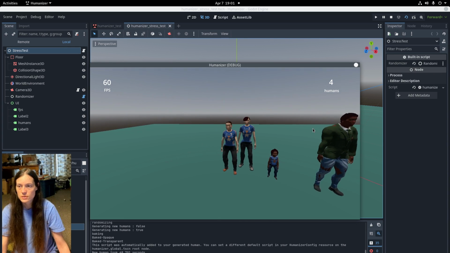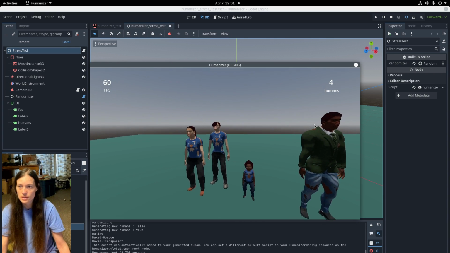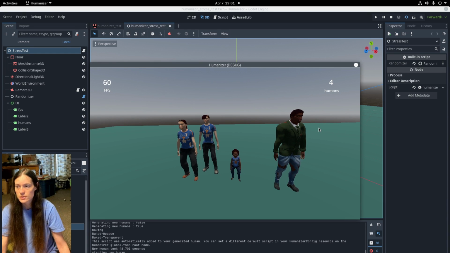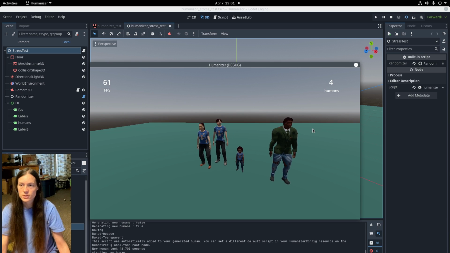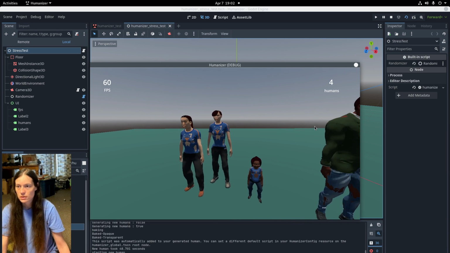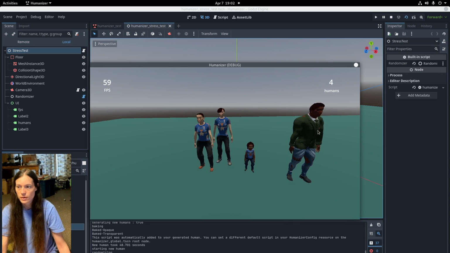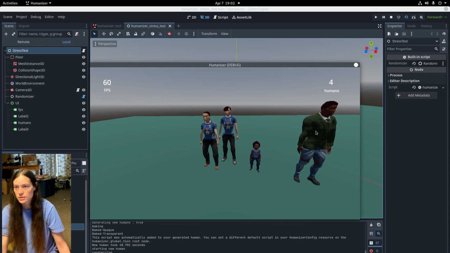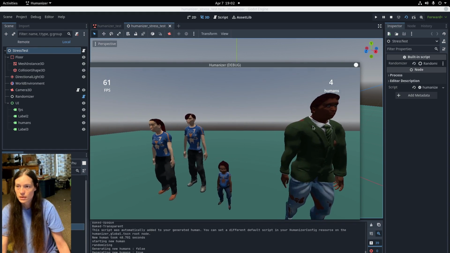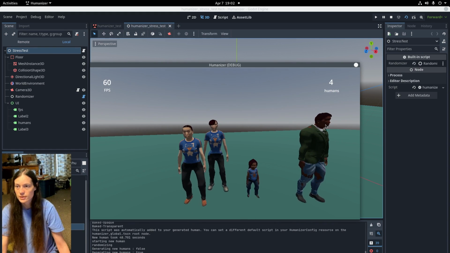And so this will keep generating humans as long as you leave the scene open. And you can press the space bar to turn off the generator once you have as many as you want. You can press the space bar again to turn it back on, so you'll see the message in the log. And it will finish the one that it's currently on, though.